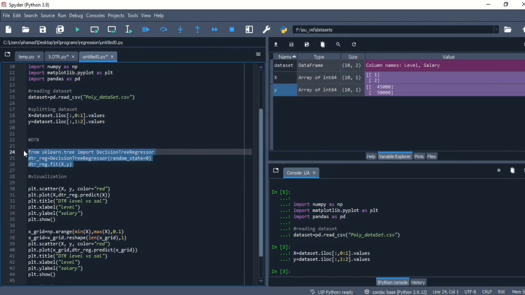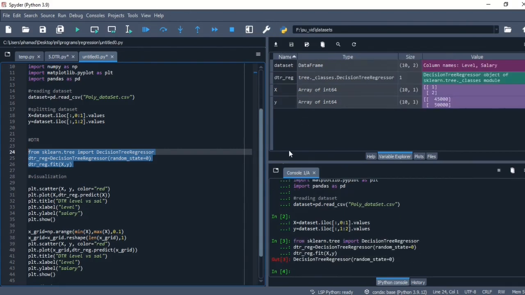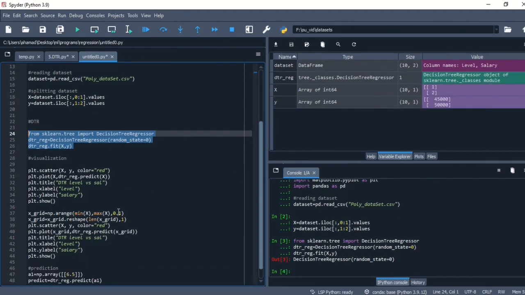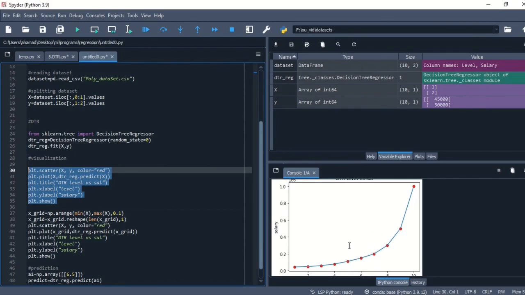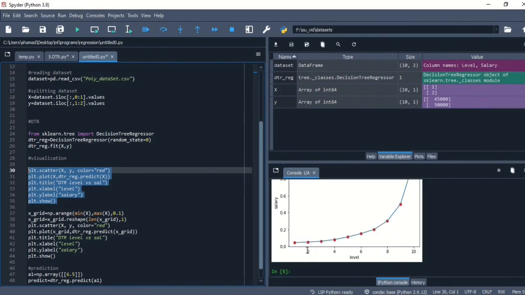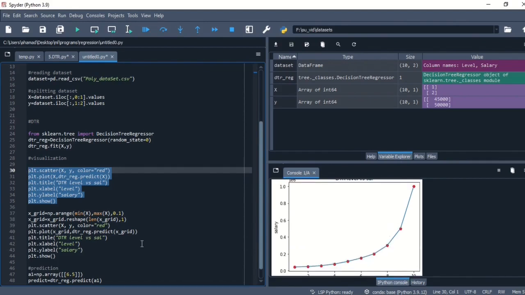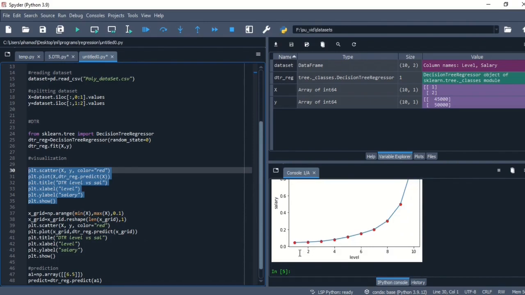Let me execute this chunk of code. Okay, it has been successfully executed. Now let us visualize how it is predicting with decision tree regression. See how pretty good the prediction was. From the plot we can see that somewhere it is overfitting. If you want to see what is happening in between these two lines, what we can do is expand the x-axis more so that we can analyze how the prediction is going on between these two lines.